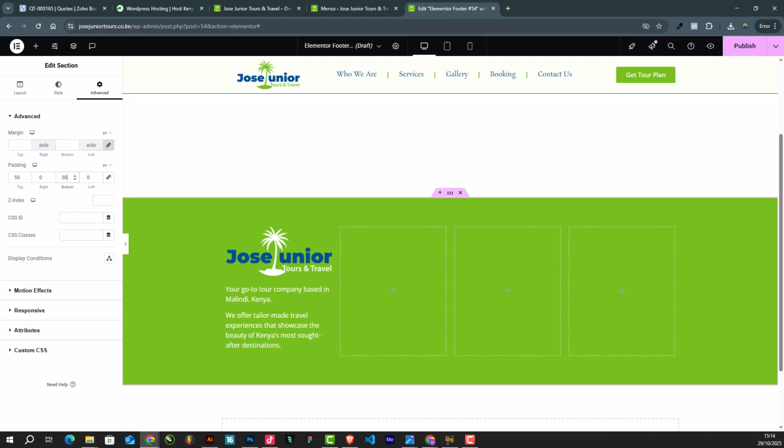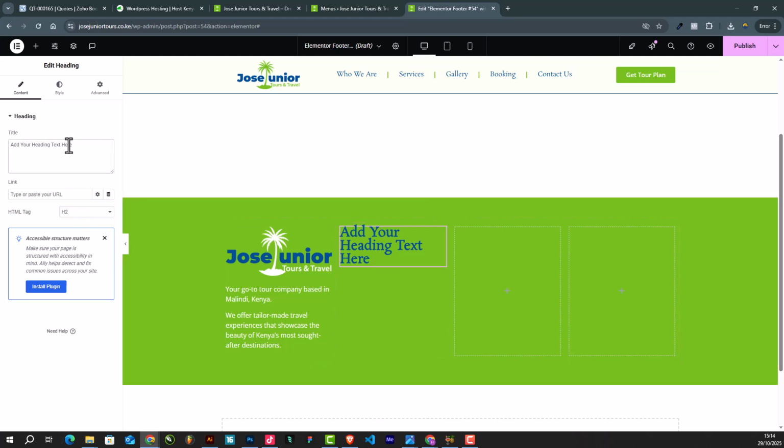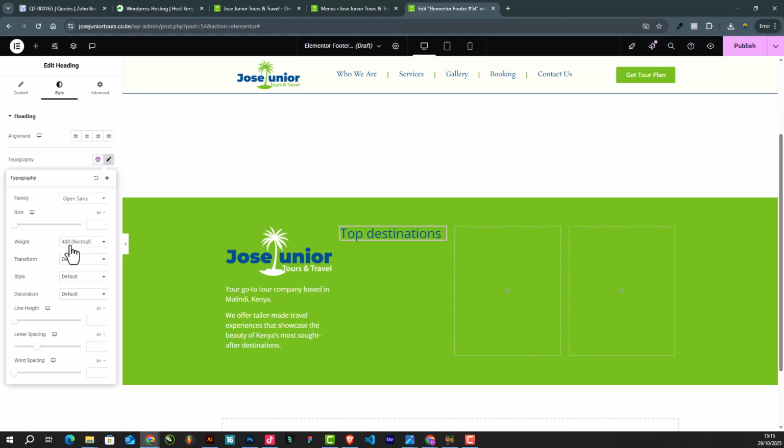We're going to bring in our top destinations. So I'm going to have the header, drop it there. Okay, I don't like that font. Let's use the secondary, then it's Open Sans, then let's make it semi-bold.